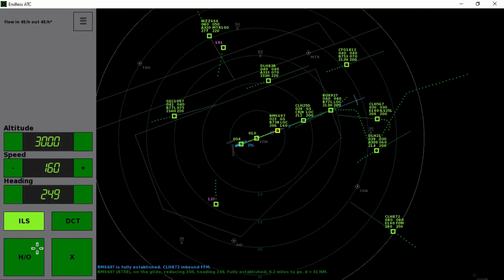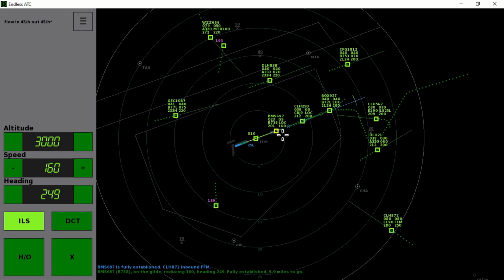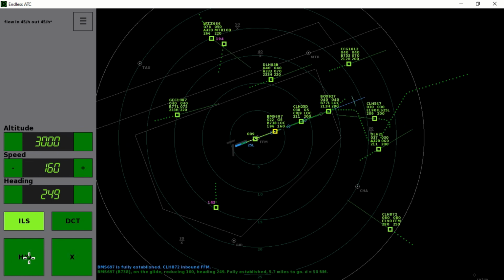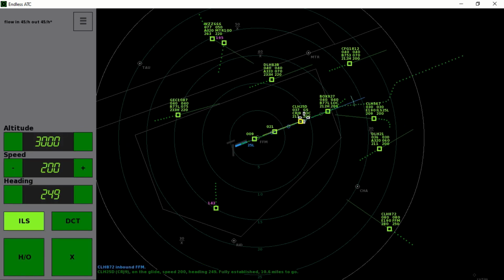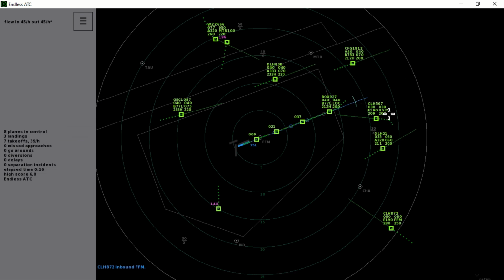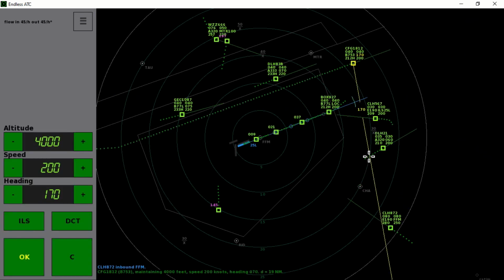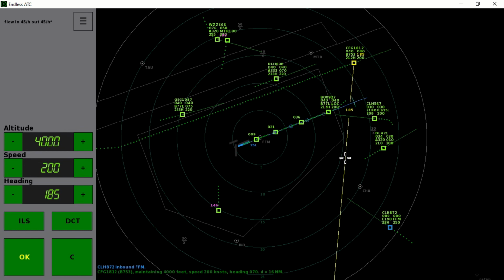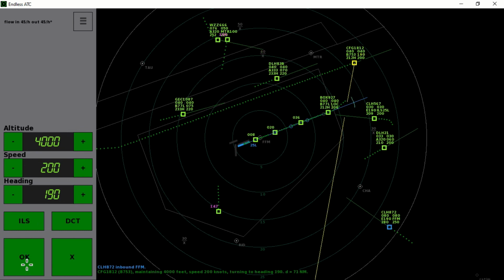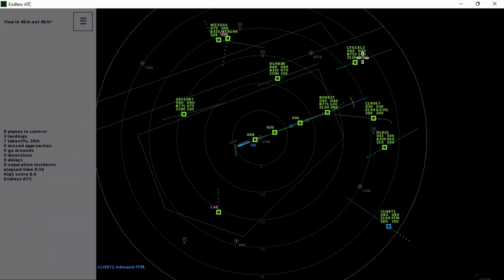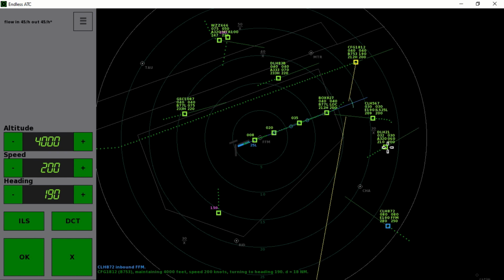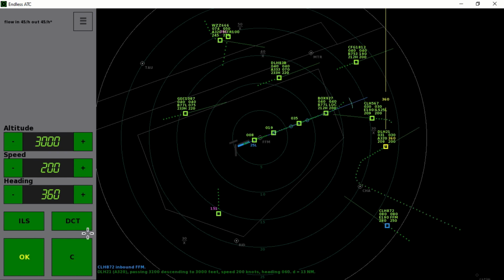Let's send this one with tower. As you can see, you saw the pop-up because it's approaching the final path. So let's send it with tower. We can send this one with tower as well. This is already going to the ILS, so let's send this one with 190, so it doesn't go that far. And then with this one, we can send him to 360.